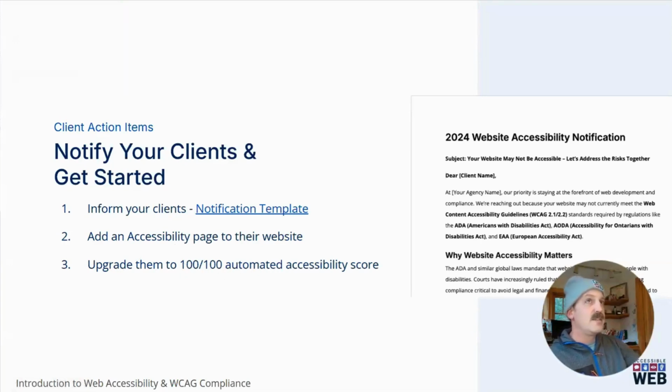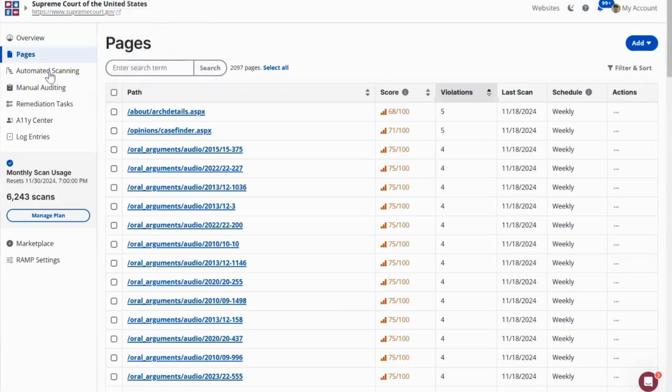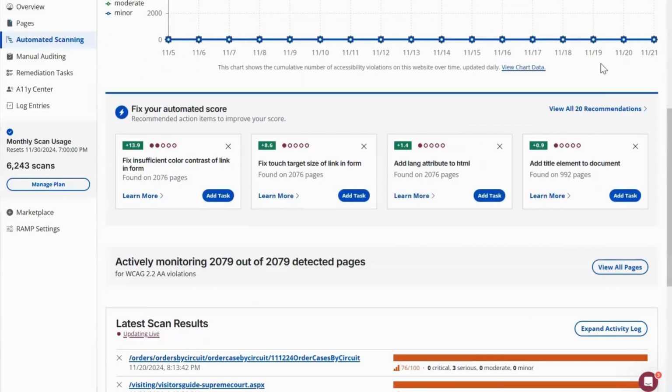And the way I recommend quoting this, it's pretty easy with Ramp, is you can go to the recommendations here under automated scanning and just come up with an hourly rate. That's 20 recommendations times, let's call it, 2 hours per issue. Add in another 2 hours to create an accessibility page, and you have a quote now for 42 hours of work to get the website updated to be 100 of 100 automated score and to have that accessibility page.